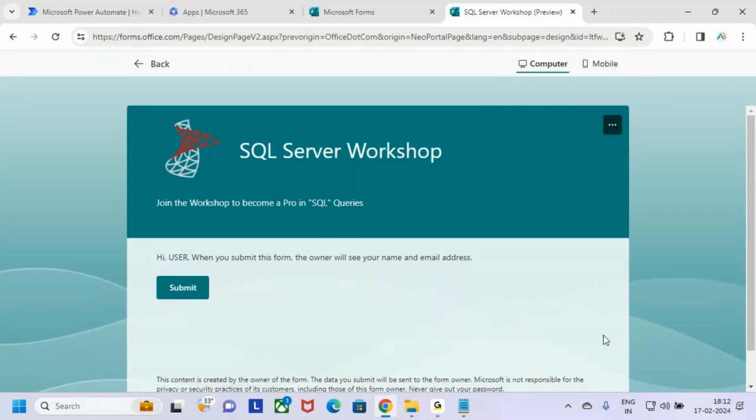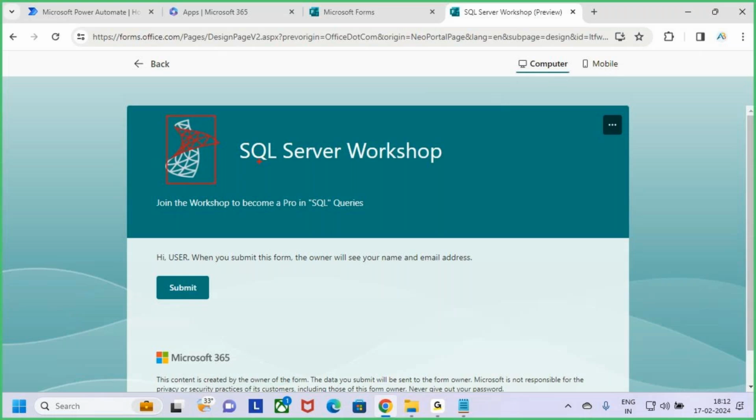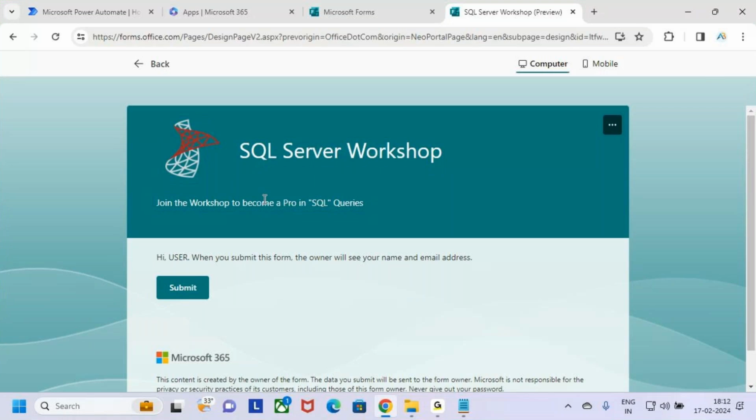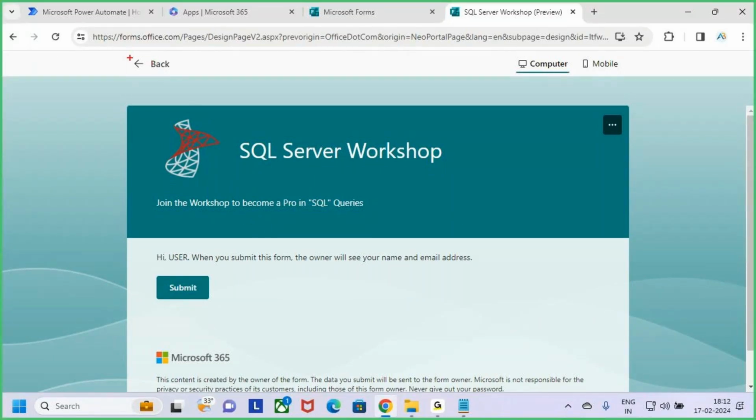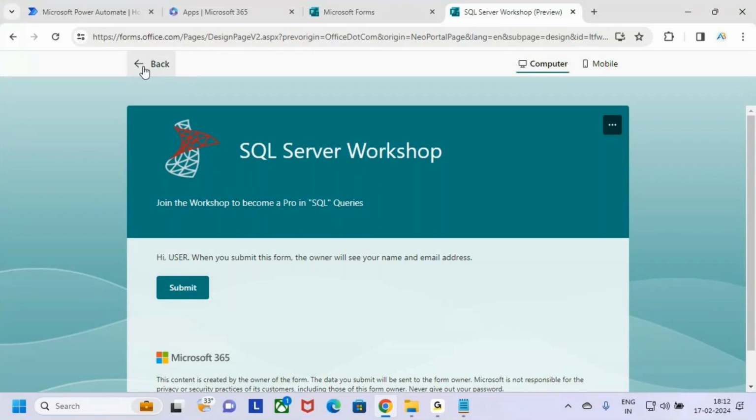When I click on preview, now see this is how the form looks, guys. It is going to add one image here. The form title is SQL Server Workshop. And the description I'm keeping here is: join the workshop to become a pro in SQL queries. Now once after adding this, let me click on this back and go back.